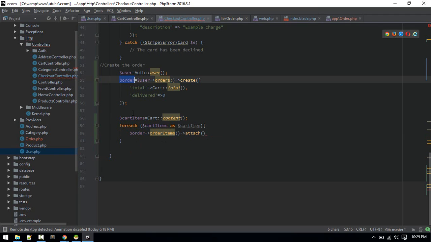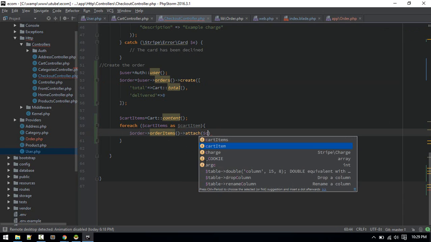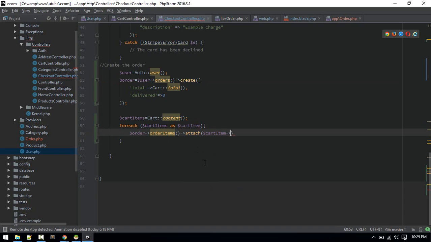So yeah, it will insert the ID of just created order. And sorry, so here we need to insert the ID of product. Okay, so remember cart item got the product ID, so that will be the ID. So you can dump this thing and check what this contains.